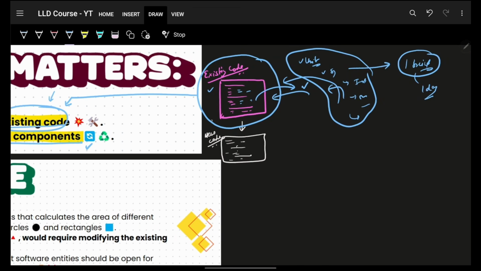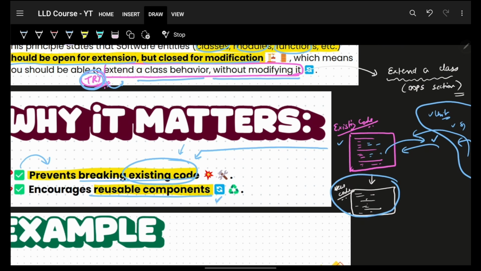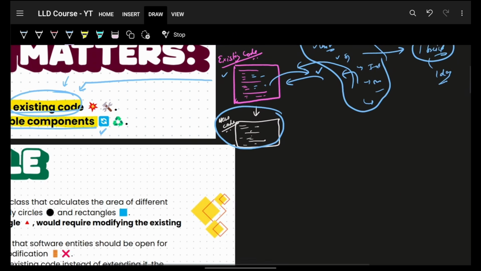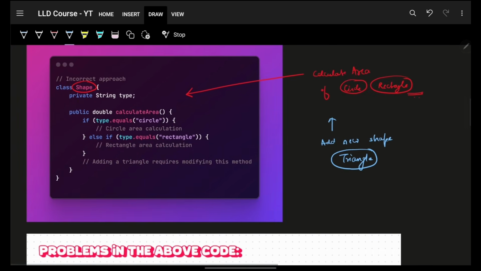So what we'll do is simply extend it. And again, I mentioned, I will try. That is the biggest word. Not everything can be extended. Not everything can be made new. Some things need to be changed in the existing code, but many times we can make a structure such that we are writing a new piece of code. So let's take an example.